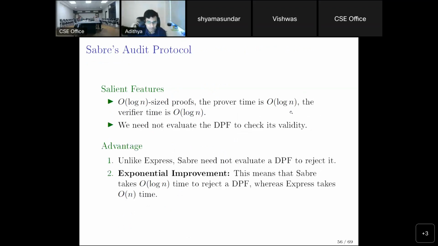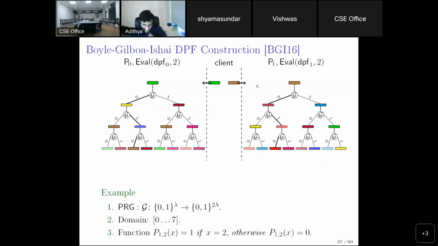So thus there was an exponential time improvement, and our system, which we called Sabre, took only O(log n) time to reject a DPF, whereas Express took O(n) time, which was the state of the art.